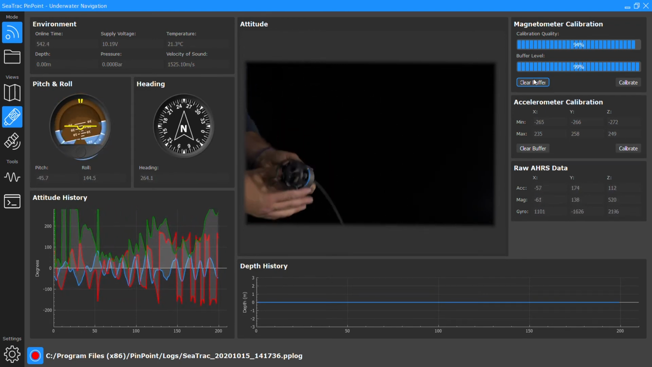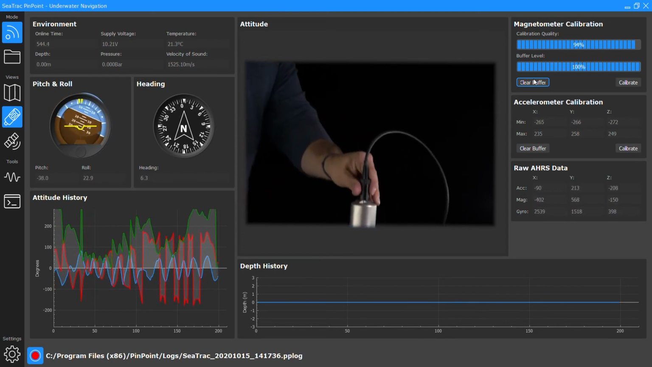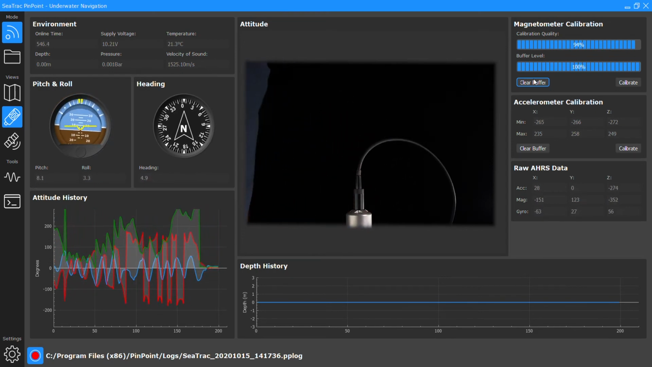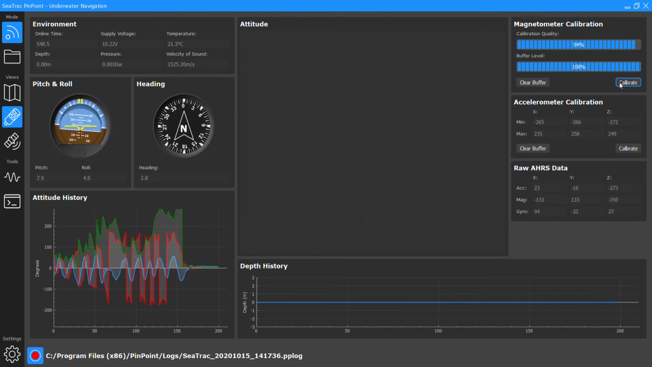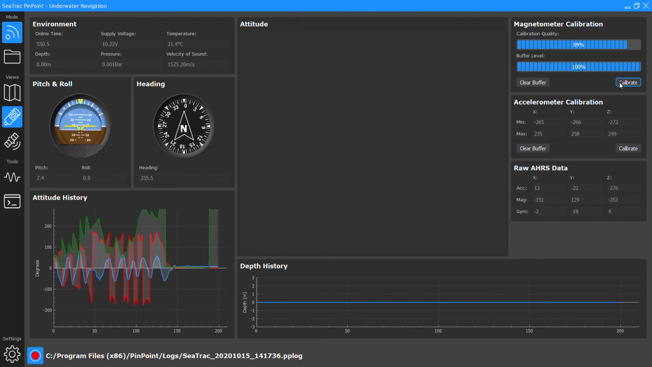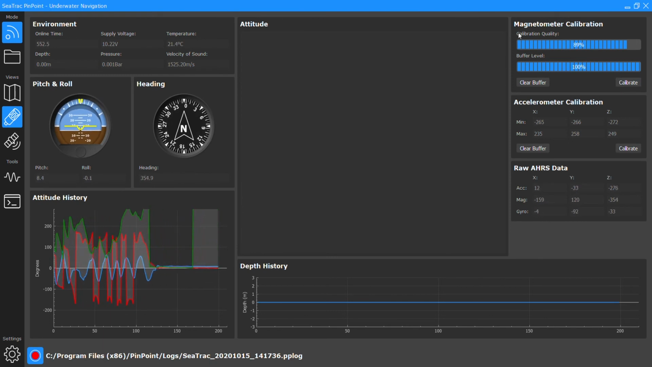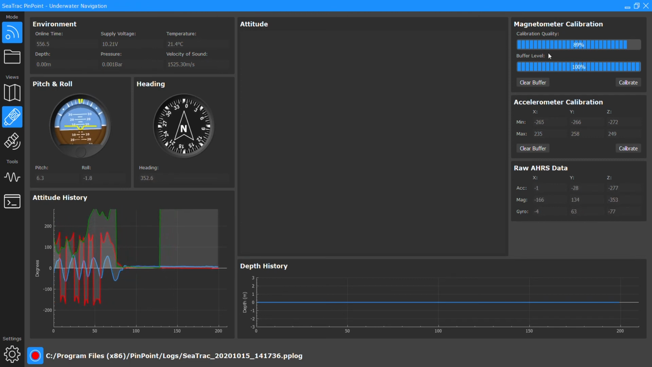This will bring the buffer level up to 100%. Click Calibrate to save. If the calibration quality is less than 90%, clear the buffer and repeat this process. You are now ready to deploy the beacon.